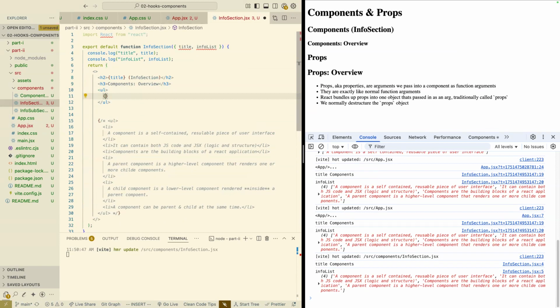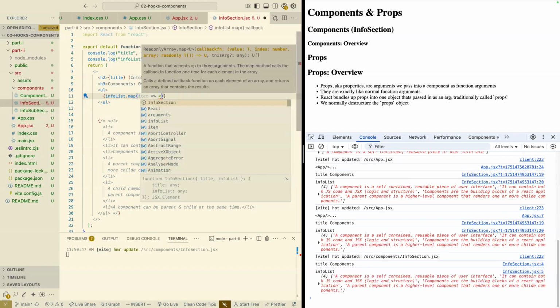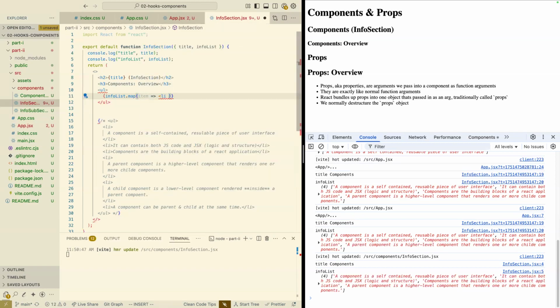And the good news is we can. And I'm just going to call this item, and we're going to make a list item. When you generate a list of stuff from an array, whether it's a list item or a div or anything else, we need to use a special property called a key to help React keep track of things.